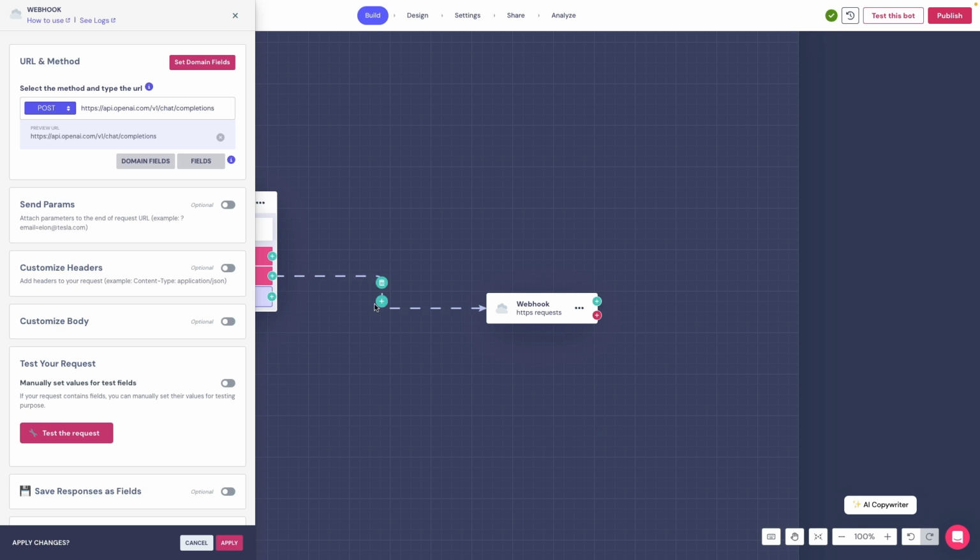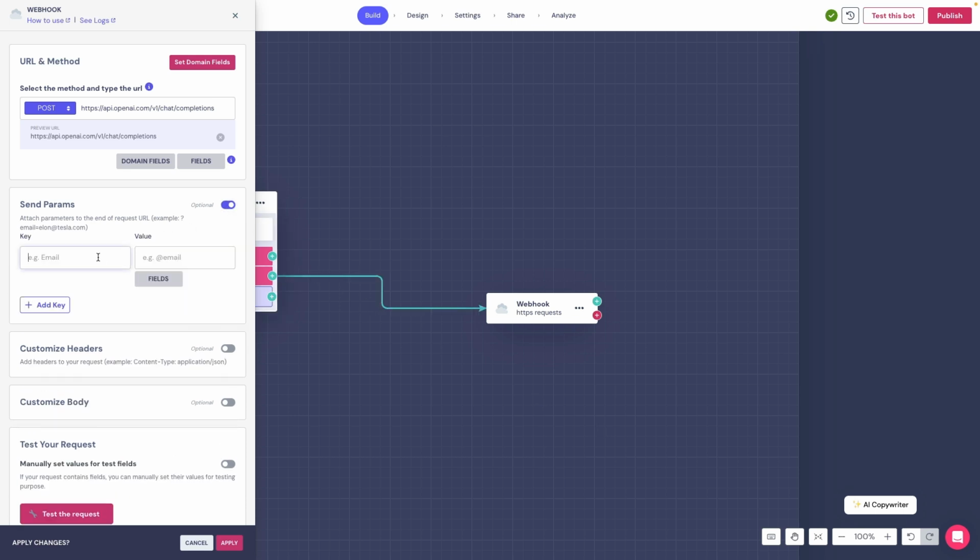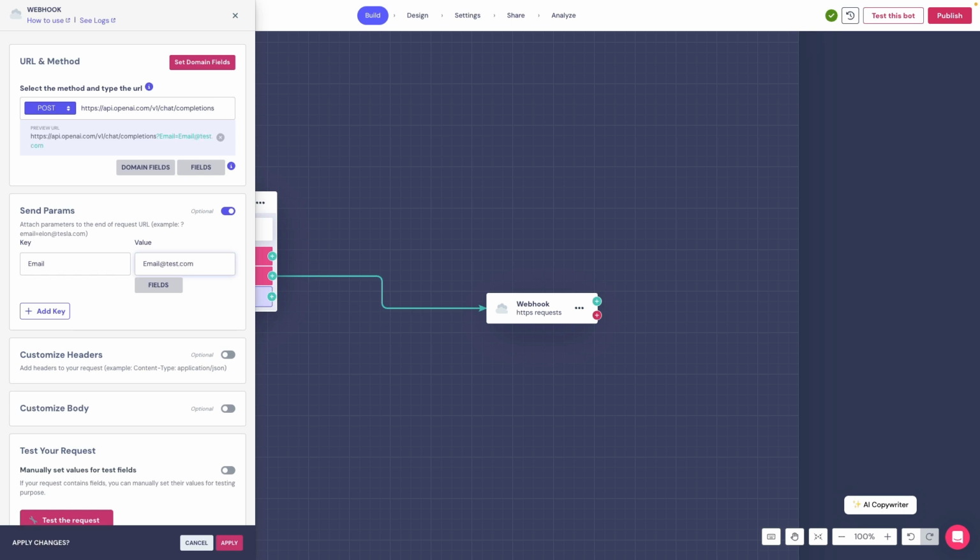In the next section, Send Params, you can add parameters and their fields to the URL. These parameters, which appear in green, will be appended to the URL. You can also add them directly, but if you're including many fields, we recommend using Send Params for organization.